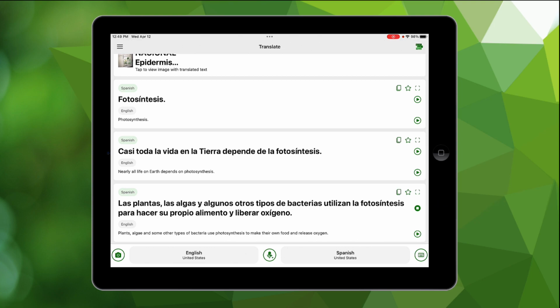You can also click the original text and have it speak to you too. Plants, algae, and some other types of.